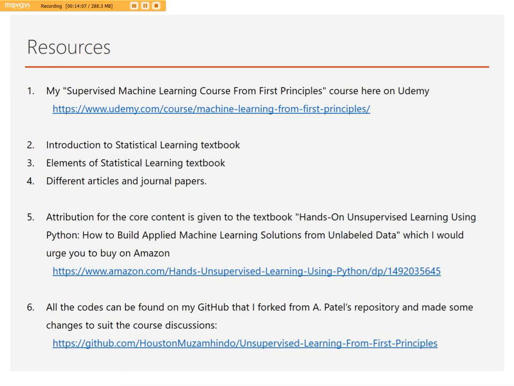So for the resources I'll be using, the information I reference will come from my supervised machine learning course that you'll find here on Udemy. I'll be referencing a textbook called Introduction to Statistical Learning, a very good basis textbook, and I reference it quite a lot in the supervised machine learning course, because it teaches you the basics of supervised learning. If I have to reference a mathematical principle, it will come from Elements of Statistical Learning. It has heavy maths in it, but it's a very good book to study if you're interested in the mathematics behind some of these algorithms.